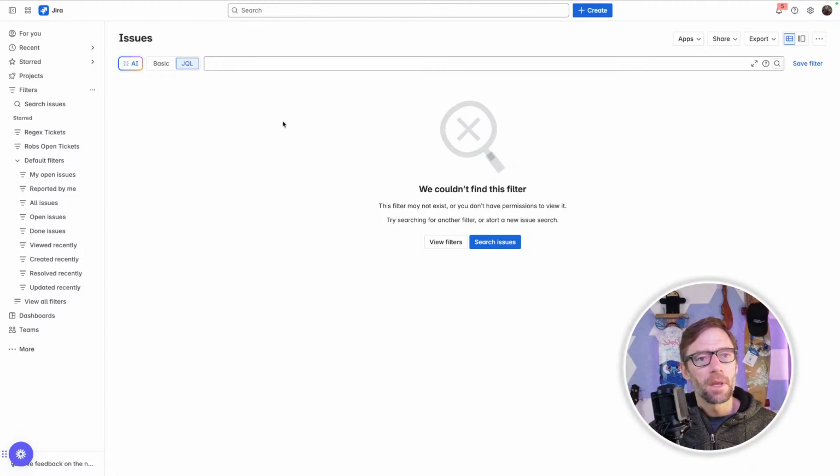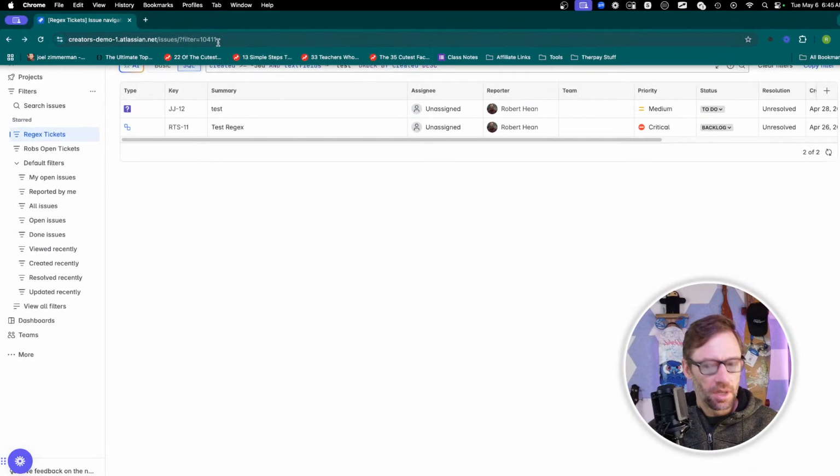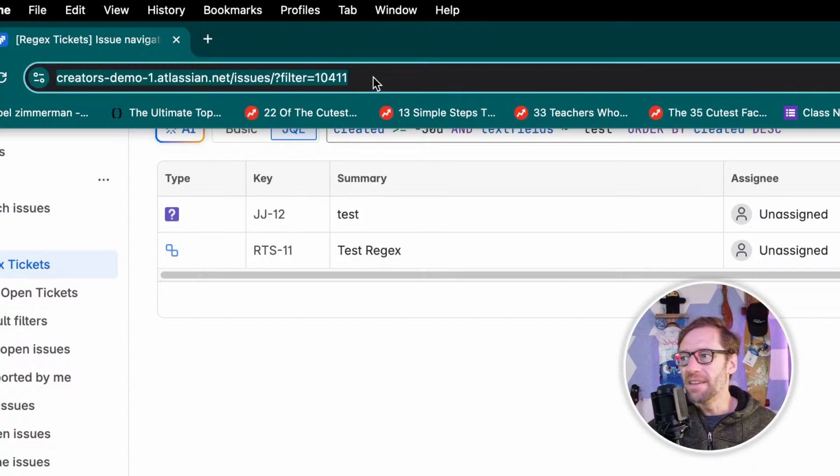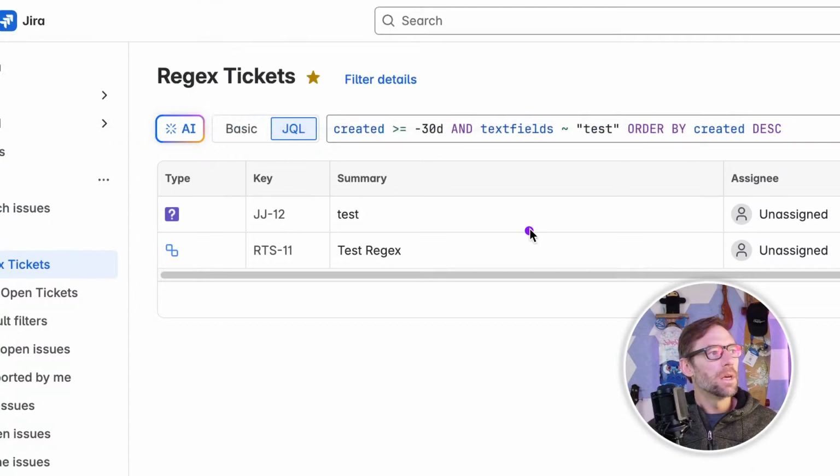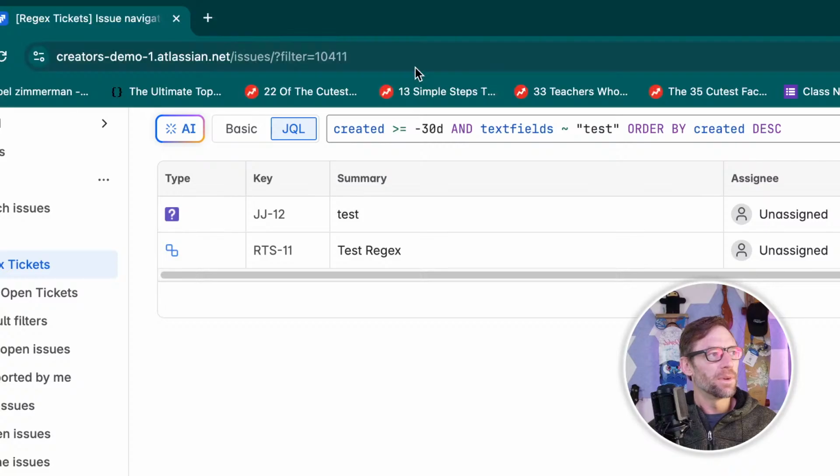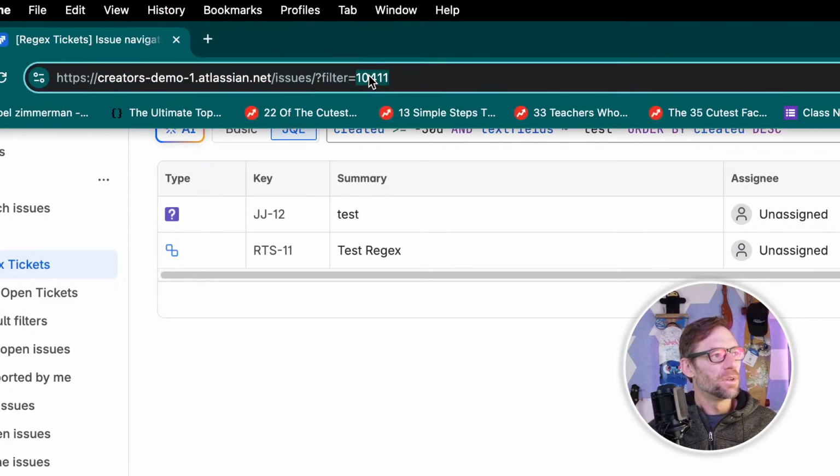But if you share a link to someone and they say, hey, I can't see it, you have to go share it. One other quick trick I'll show folks, filters are saved in Jira as a number. So oh no, it went away. If you look, you'll notice that in this URL, there's a question mark in the word filter and then some number. That number, 10,411, is this unique filter.